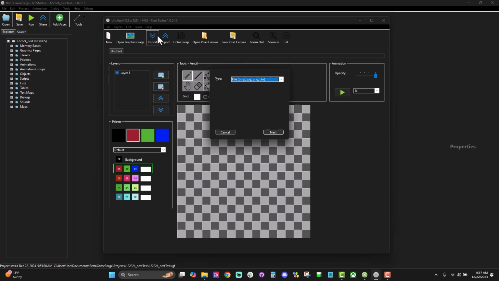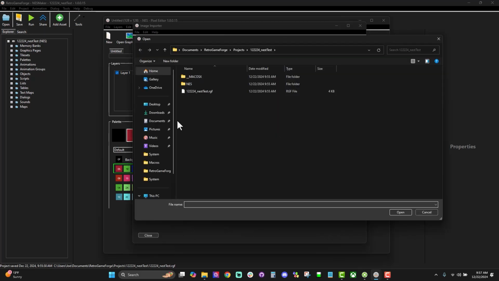So I'm going to import a BMP. This is a bitmap file. You could create this in Paint, or you could create this in Photoshop or whatever. Not a CHR, not a NES file. And I want to conform it to something that the NES can read.